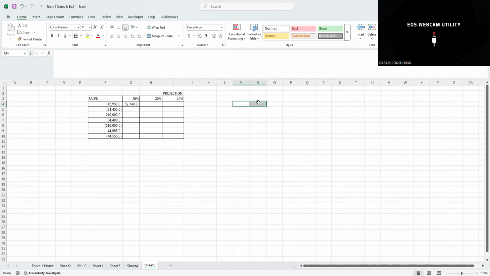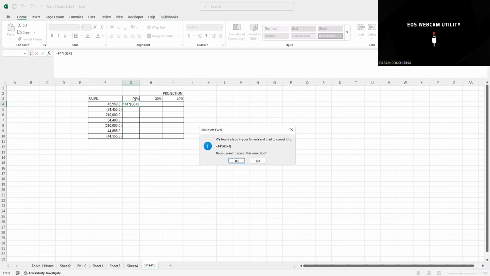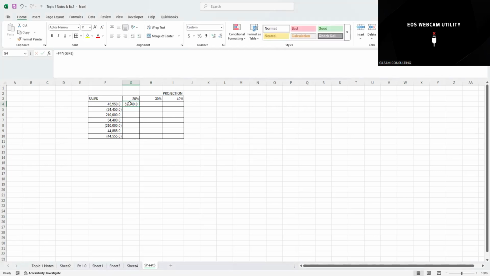So you should also know how to use this trick so that it enables you to do the computation very fast. So we put the cursor, equals this times, open the bracket, the percentage, G3 plus 1, click enter. Then that one is the first one.